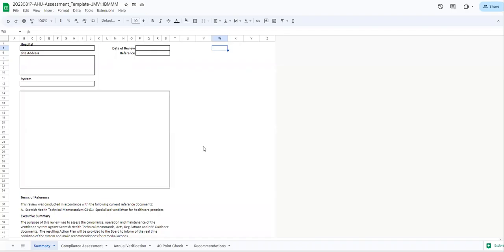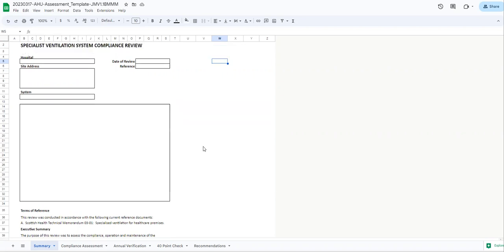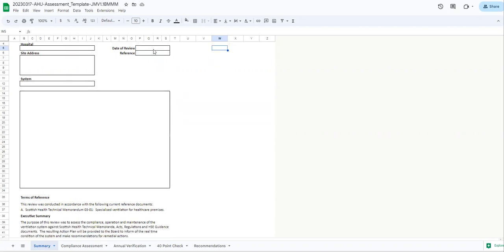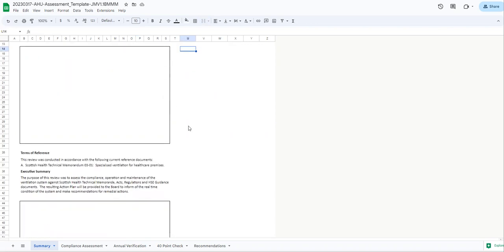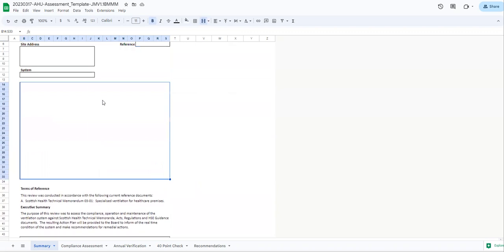So here I'm with the demo. This Excel sheet has been converted to Google Sheet, and now you have the functionality. You can see this will be working just like in your mobile as well. If you double click on this cell, it will pop up the calendar so that you can select the date.